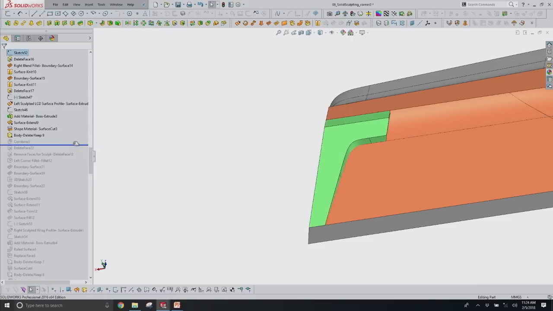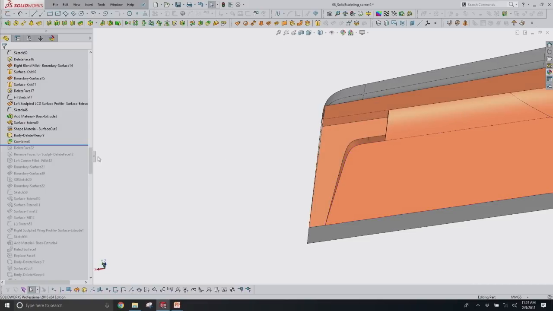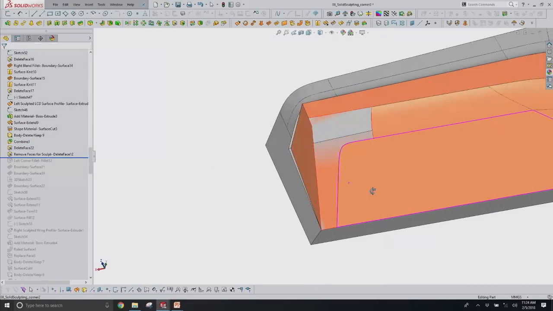one more feature down the tree, bam, new edges into the model. So instead of using split line, I'm just extruding or adding material to the model, generating new edges. We can see I've started to define this transition.